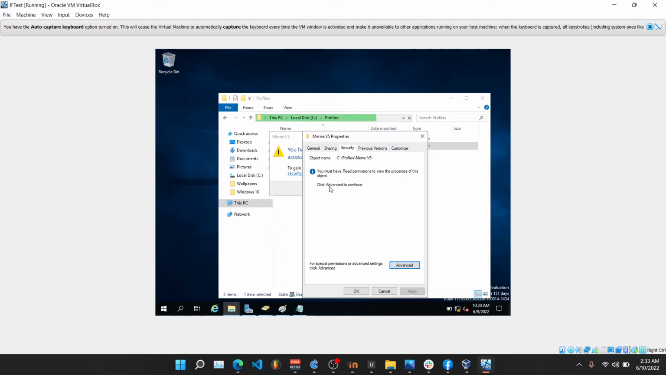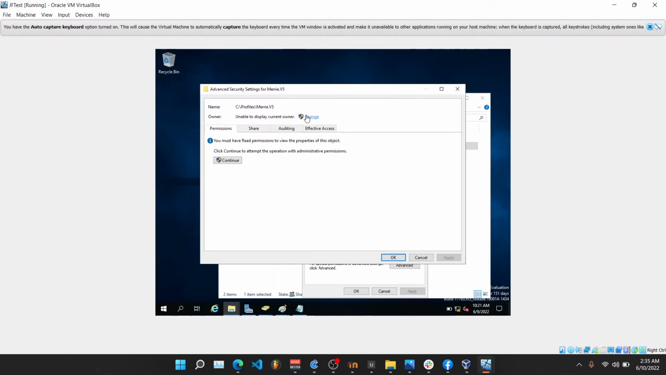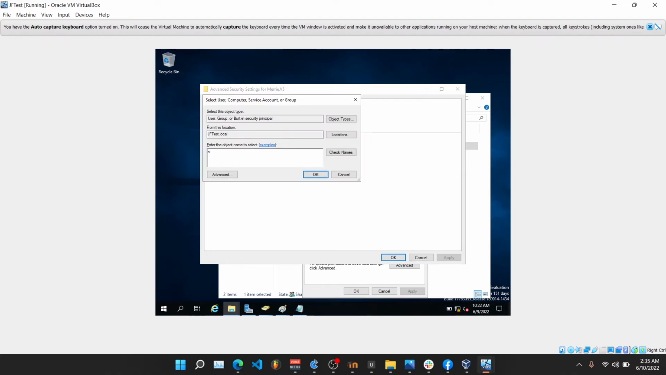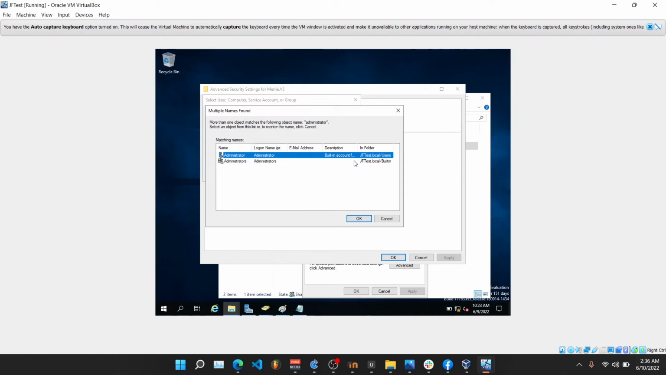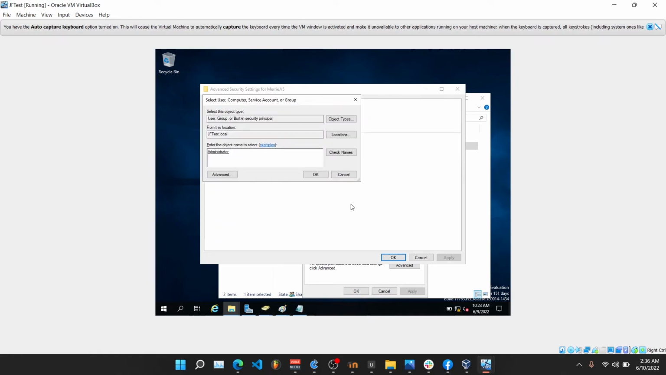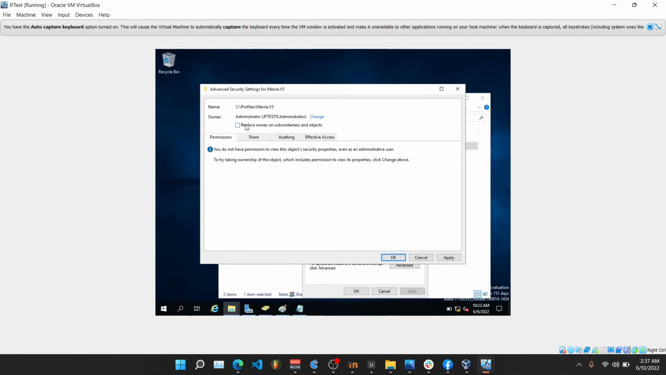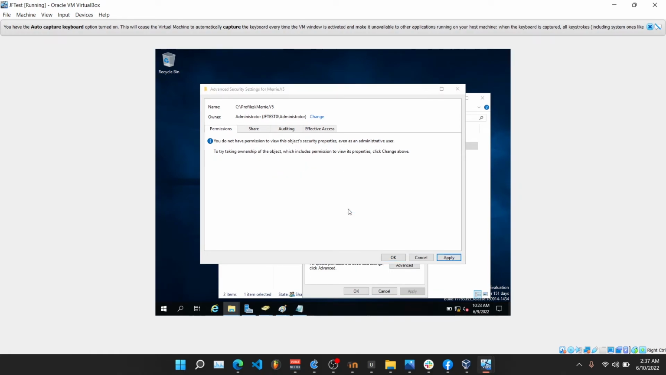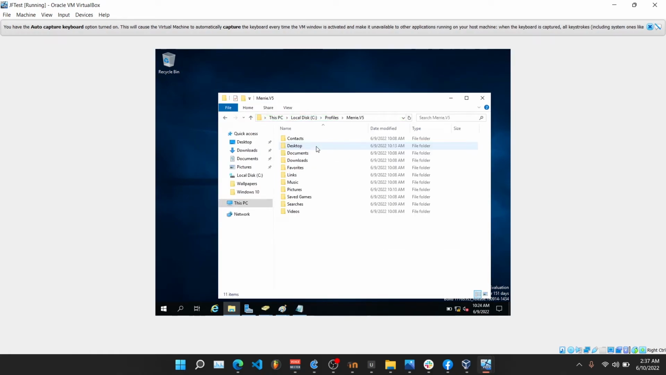Click on Security tab, click Advanced, click Change. In here, enter Administrator, so we can give administrator the ownership. And after that, click Check Names and just make sure the administrator is highlighted and click OK, followed by another OK. From here, click on Replace the owner on sub-containers and objects. So make sure that is highlighted. From there, click on Apply and then click on Yes and then OK. Now you should be able to access the Marie version 5 folder or whatever the name of your folder is.